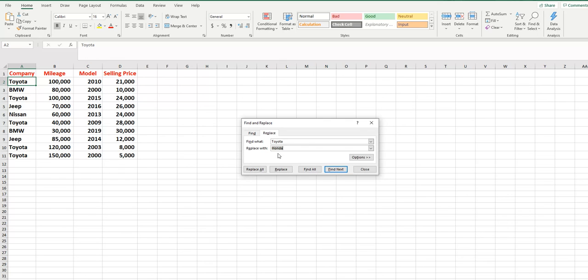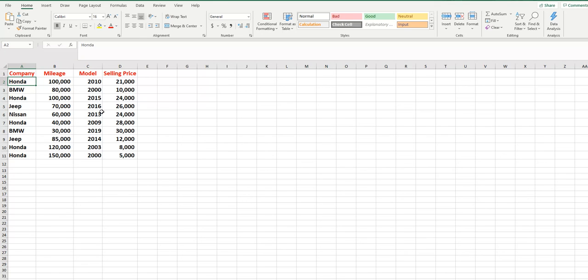Now I will show you that if you want to replace all Toyotas with Honda in one shot, again go to the Editing group, click on the Replace option, find what Toyota, replace with Honda, then see, here is the Replace All option. Do not click anywhere else, just click on Replace All. Microsoft Excel will give you the information, all done, we made 5 replacements, okay, and then close it. Now you can see all the Toyotas are replaced by Honda in one shot.